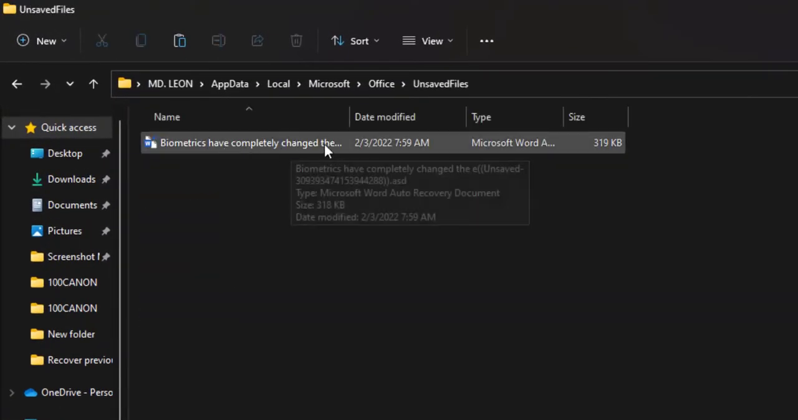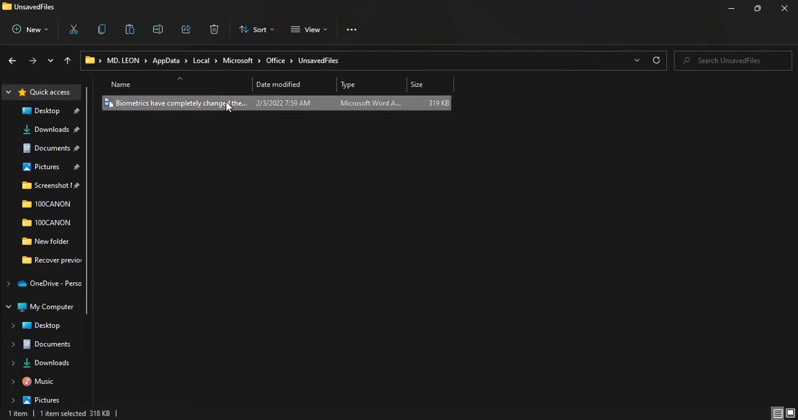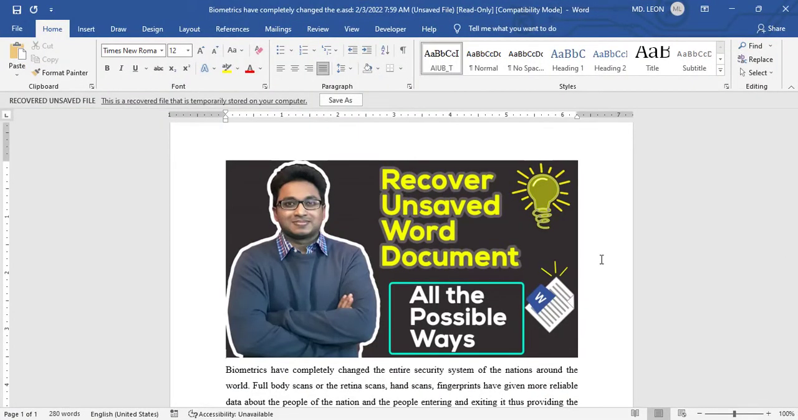So this is my desired file. Just double click on this file. See, this is my unsaved Word document that I'm looking for. So hopefully you understand how to recover an unsaved Word document in 4 different ways.